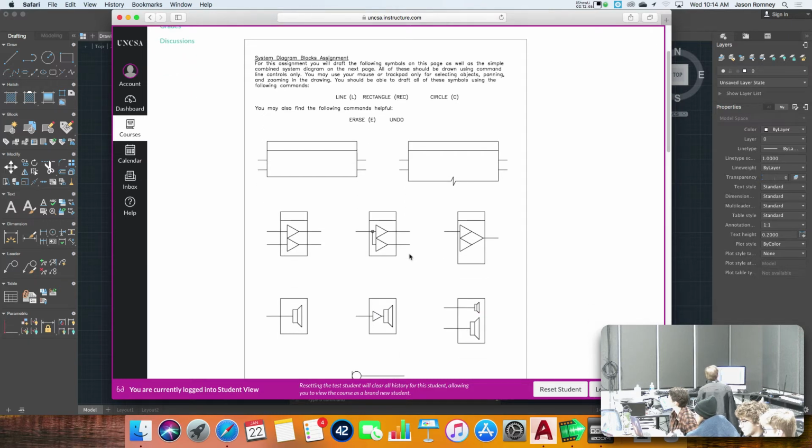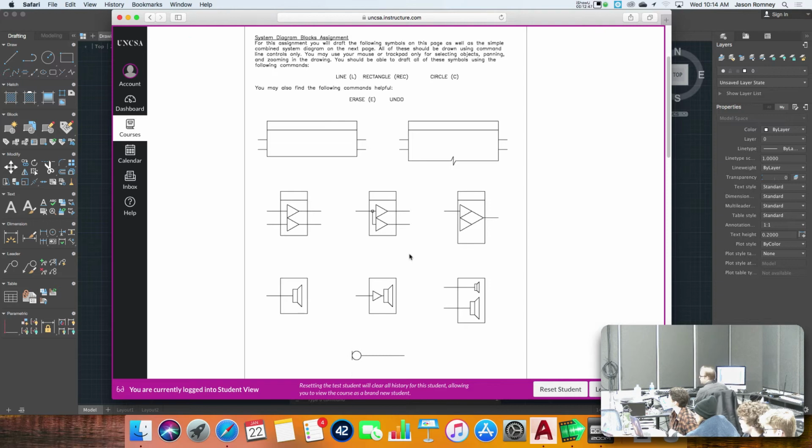First of all, I want you to draw, using only those 3 commands, line, rectangle, circle, all of those symbols. So that one, that one, that one, that one, that one, that one, that one, that one, and that one. You can draw all of those. Yes. All of those symbols. Draw those using only those 3 commands that I just taught you. Now, I will let you use 2 other commands just in case you make a mistake. Erase and undo. Okay?